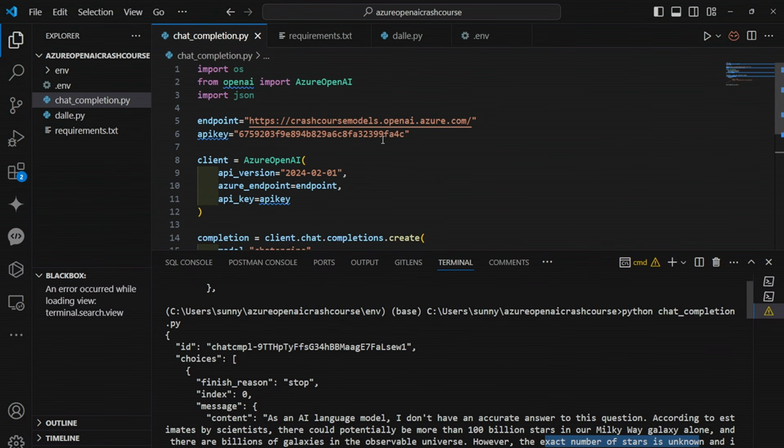Great, guys. So yes, my chat completion API is working fine, using what? Using this Python SDK. Now, I hope this is clear to all of you.